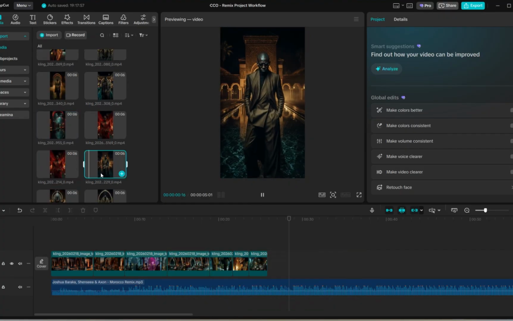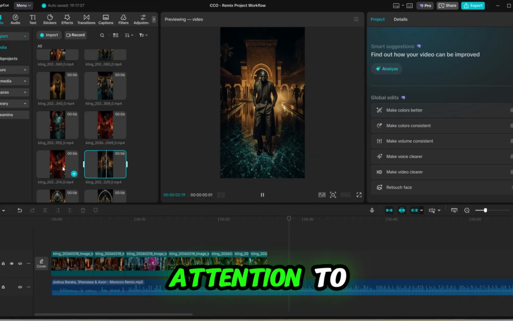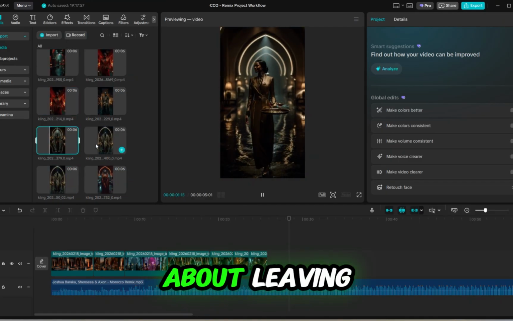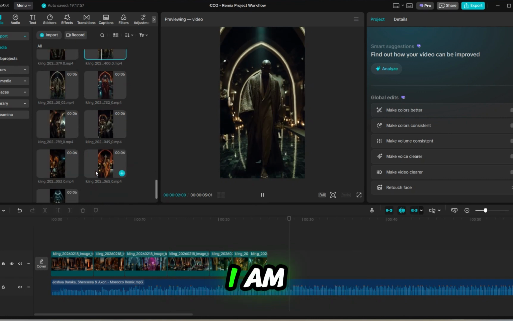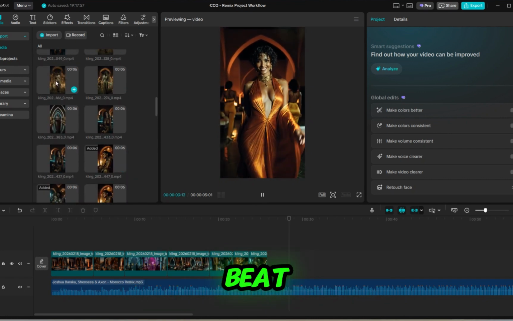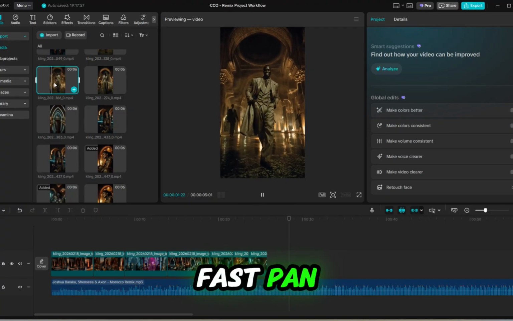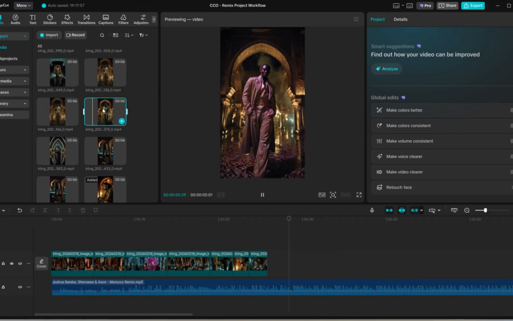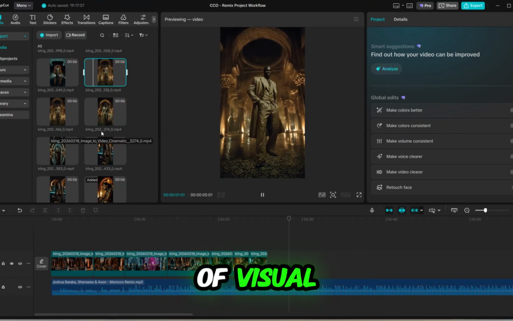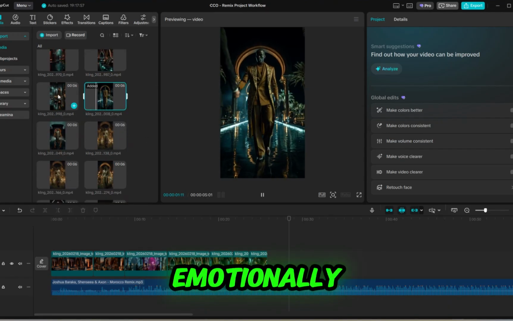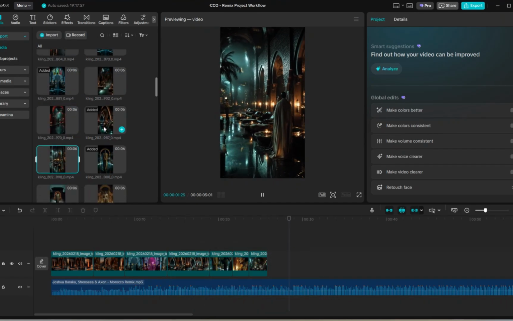And here's the secret sauce. I'm paying hyper attention to the actual lyrics and the microbeats. If the artist sings a lyric about leaving or isolation, I am timing a pull-out camera movement exactly to that word. If the beat drops, I'm cutting to a fast pan. It's subtle. Most viewers won't consciously notice it, but that subconscious pairing of visual motion and auditory cues completely transforms how the audience emotionally connects with the video.